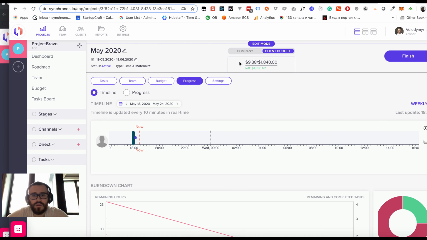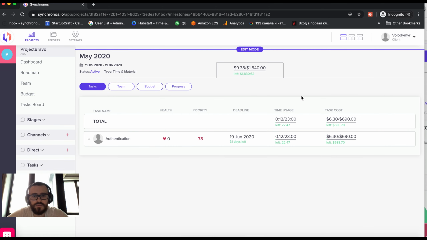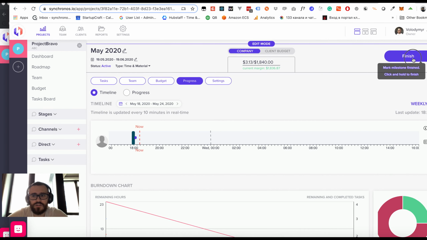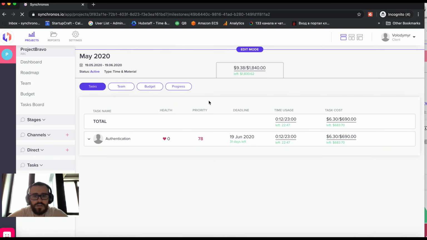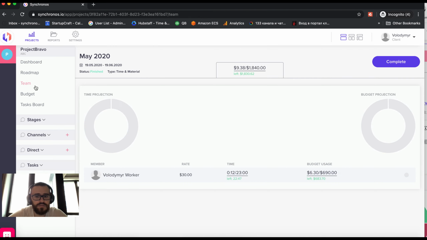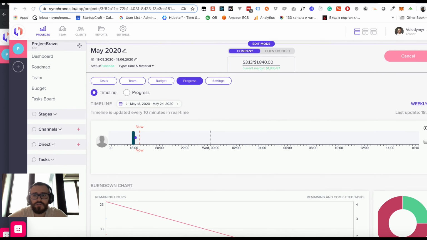This is very convenient. Right, so from the client perspective, this is active, and if I'm gonna go here and click finish, then I should see here the complete button. And once we complete this milestone, it would be sealed, so nobody could affect it, so you could keep historical information there. So yeah, that's how the project looks. It's very similar. The client can access all of this information.